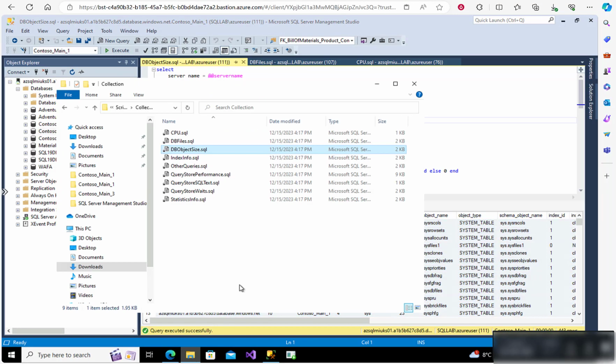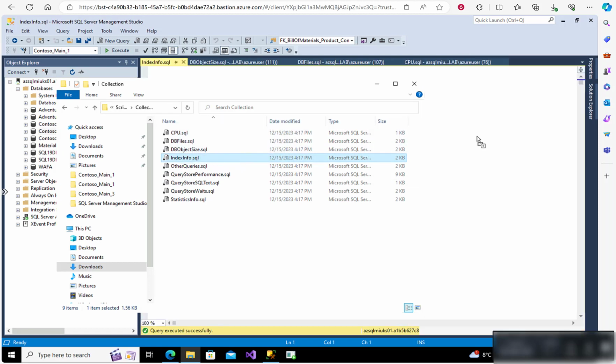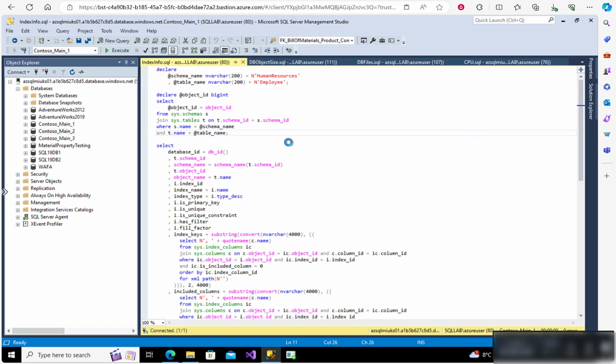Next, we move on to index info. For this one, you run it against your database, but you run it for a particular table, a table that you may be having problems with. You've looked at the query and found that one or two tables in the query seem to be the reason behind your performance issue, so you want to get more information about it. In this case, I'm just going to use the human resources schema and the employee table.